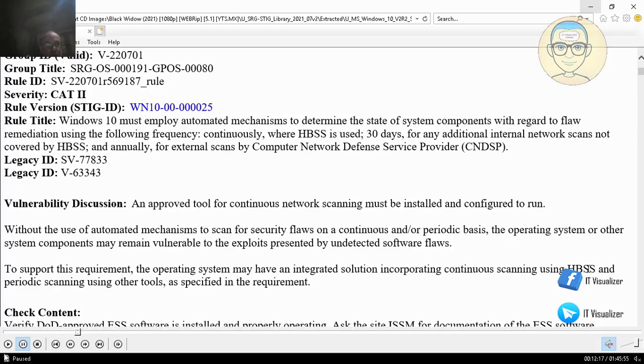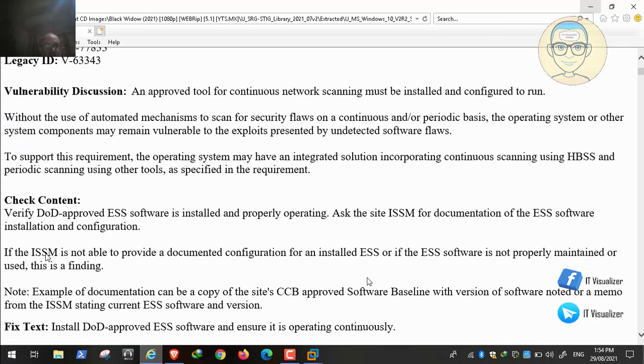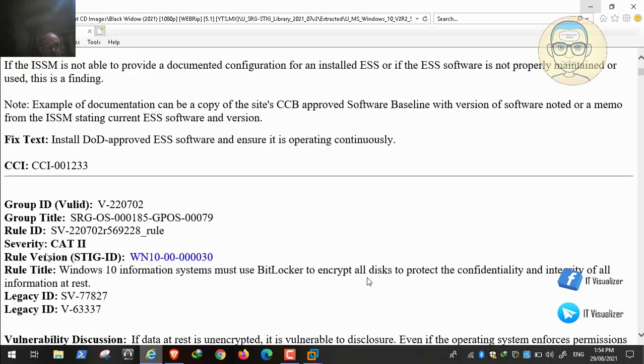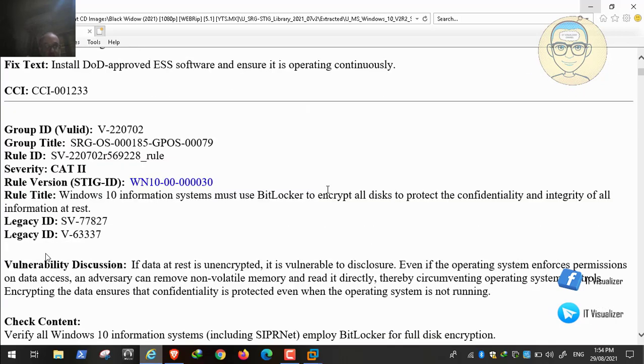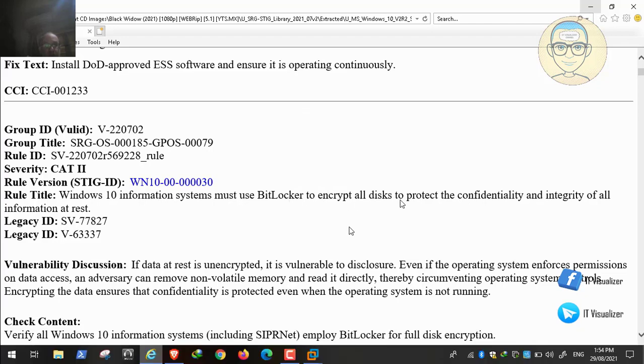If you can go and continue. We have talked about 5 or 6 recommendations. So you need to have this kind of software installed in your environment to check for regular holes. Anyway, now you need to have BitLocker to encrypt all your disks to protect confidentiality and integrity. So you need to have all of the workstations in your domain with their hard disks fully encrypted. So how can we do this?